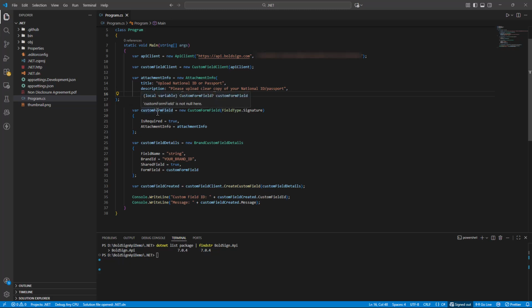In the custom form field object, I set the field type to attachment, allowing the signer to upload a document such as a national ID or passport. While filling out the form, I mark the field as required, so the signer must upload the file before they can complete the signing process. I also pass in the configured attachment info, ensuring the field enforces the defined rules.